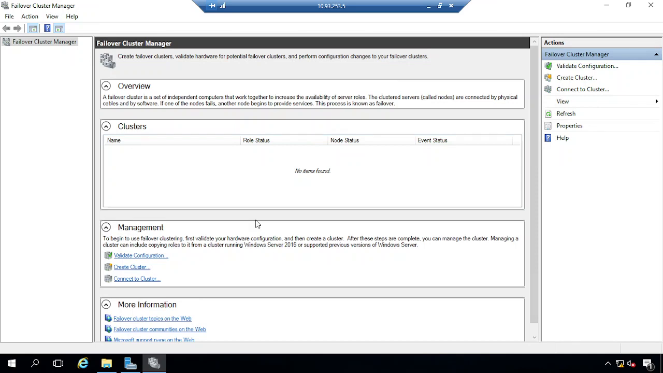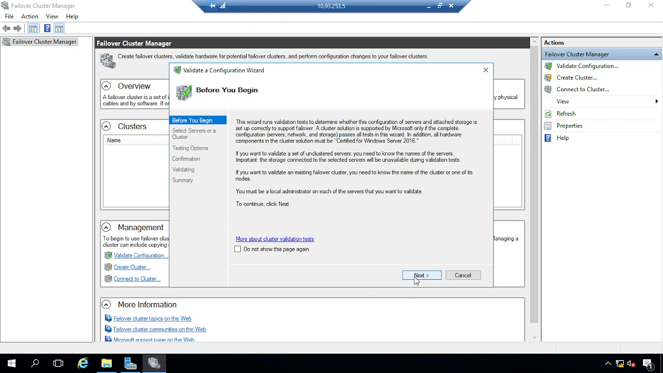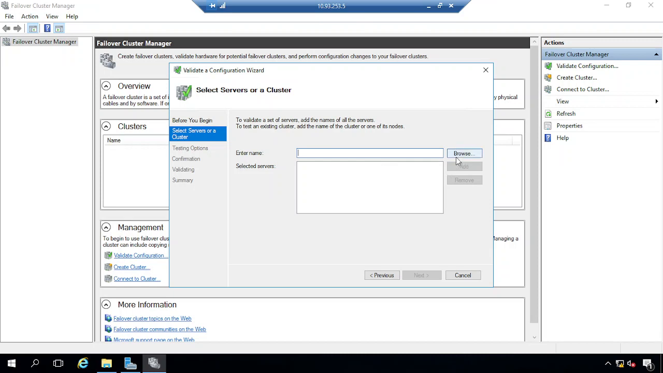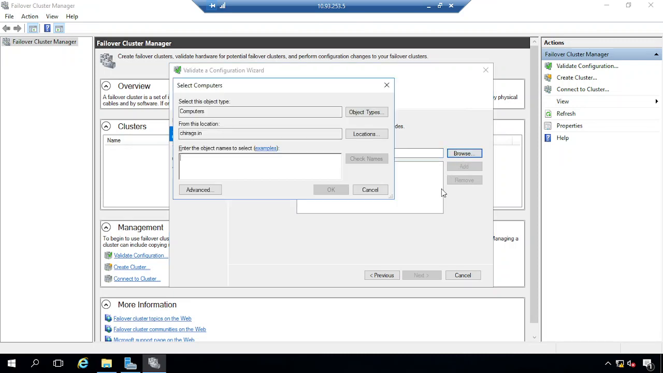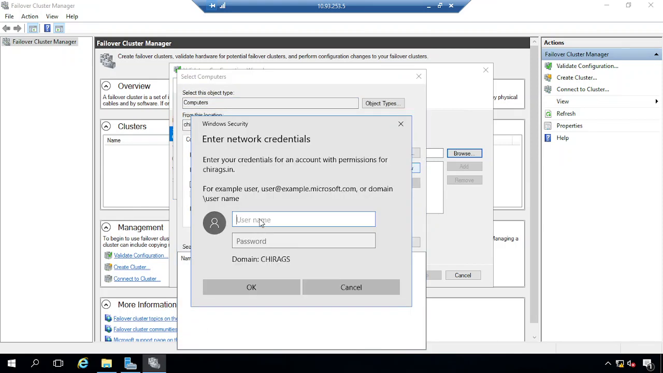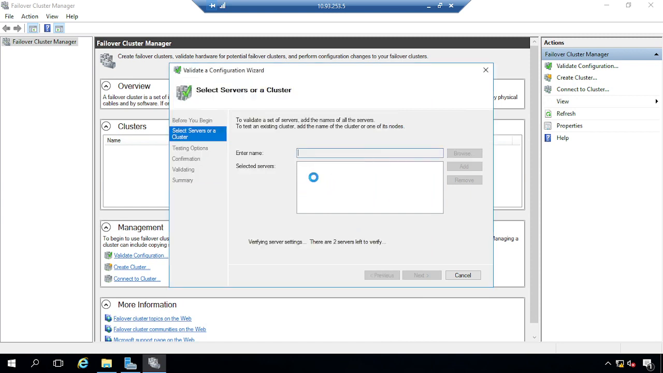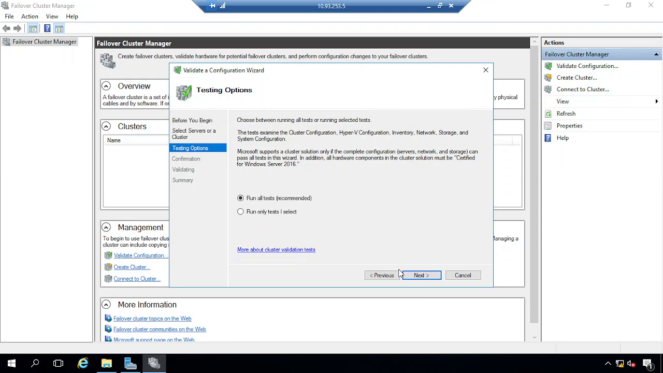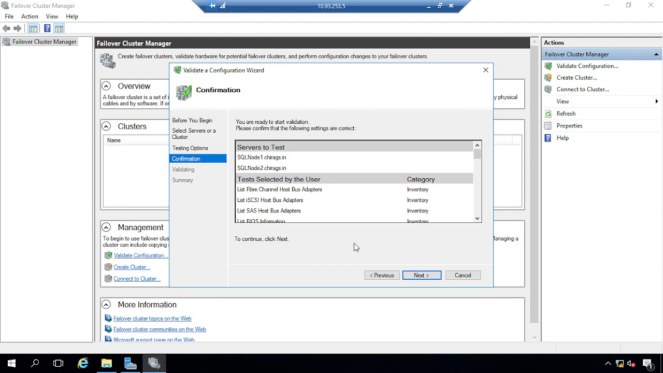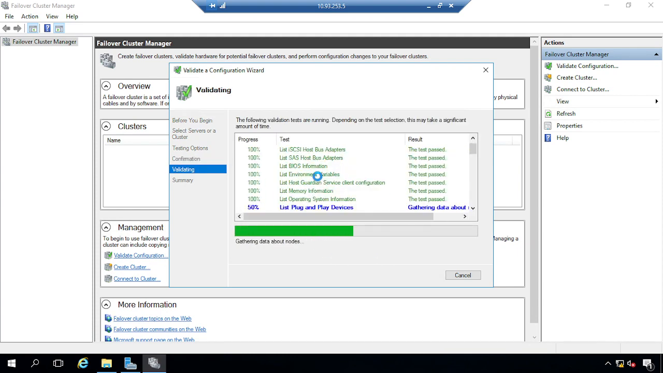Now validate the configuration for the SQL Server Always On group. There is a Validate Configuration option also. Click on Validate Configuration. Next. There is a name field, so I'm going to add both the servers. Click on that. Okay, and now admin, click on OK. I'm selecting both the nodes. Go to the next, run all the tests. Go to the next. Here we can see all the settings, we have a list of the settings. I'm clicking next. This is going to validate. So validation is in process.